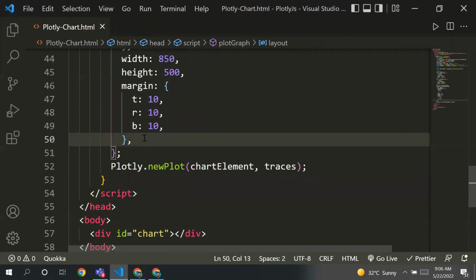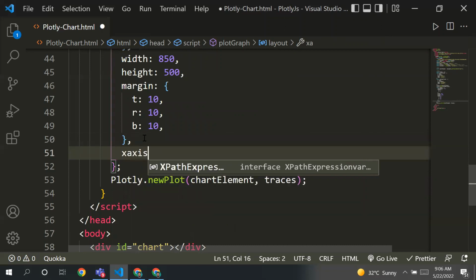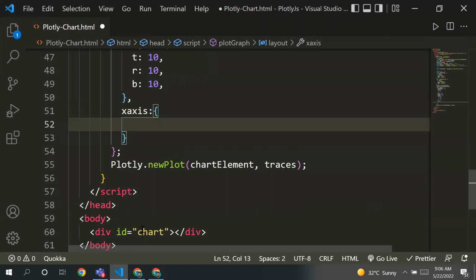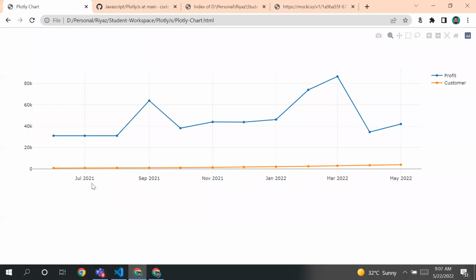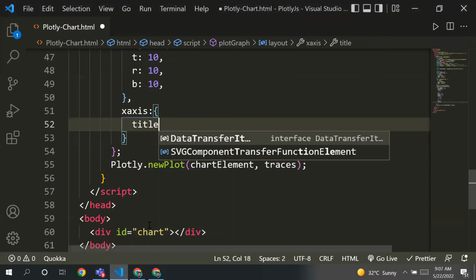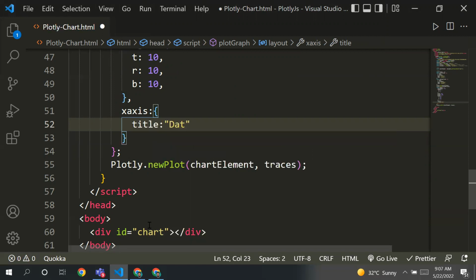Next thing is the x-axis and y-axis. Title: what is your x-axis? Here the x-axis is what we are displaying here, date, right? So we can give date. What is the title of the x-axis? We are displaying date.